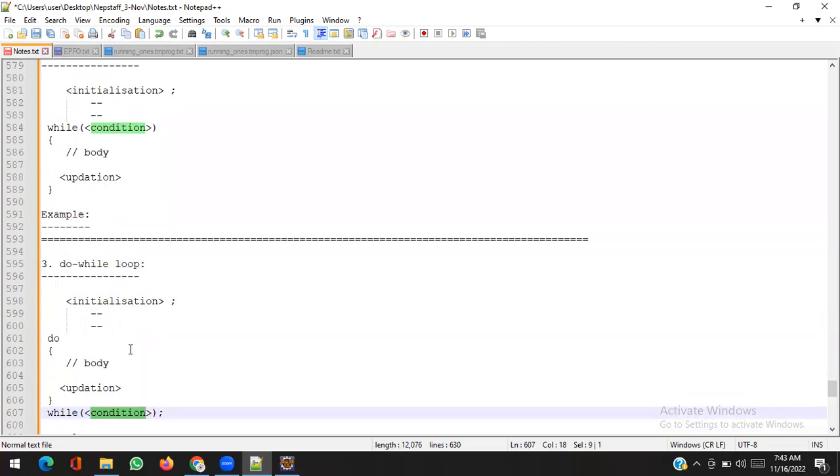Okay, so now it's time for an example. I'm going to take a very easy example. Although there is no real significance to this example, you can understand how we use all three loops for the same kind of problem. I want to print the sum of the first 10 numbers.